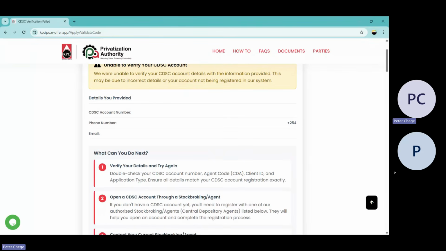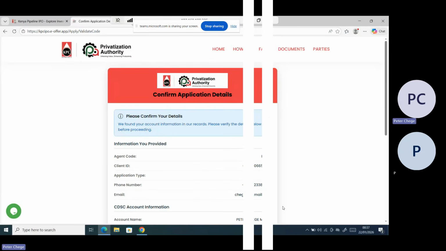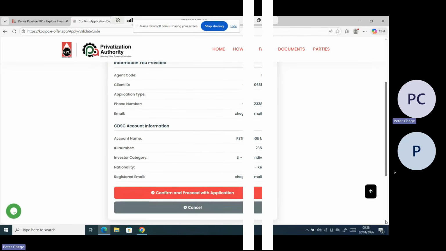We load my computer, which has the capability to make the application. So let's continue. When you fill in the first screen, it's supposed to take you to this screen, which tells you to confirm your details. Make sure you confirm the CDSC number is correct. See? So make sure you confirm the details are correct.